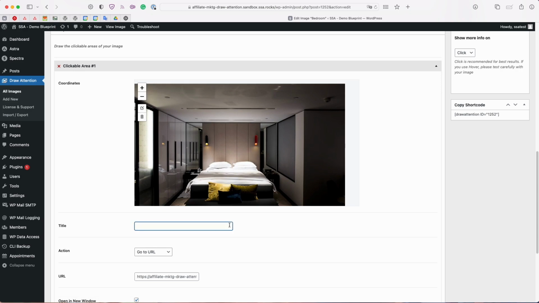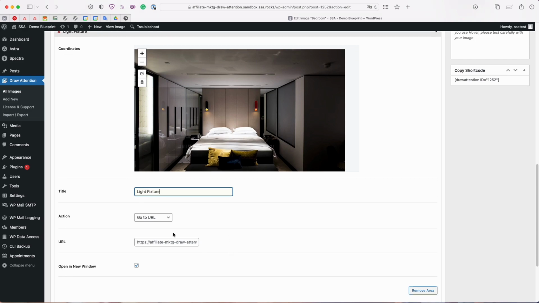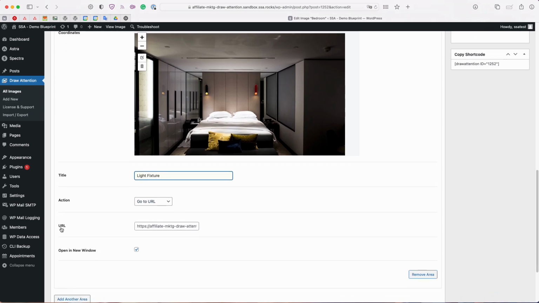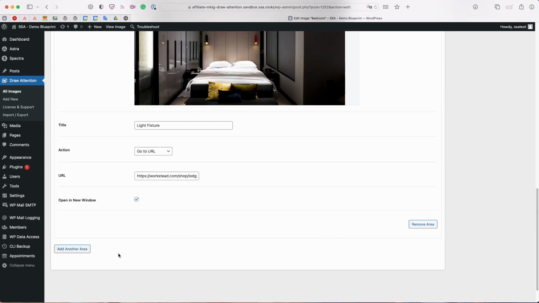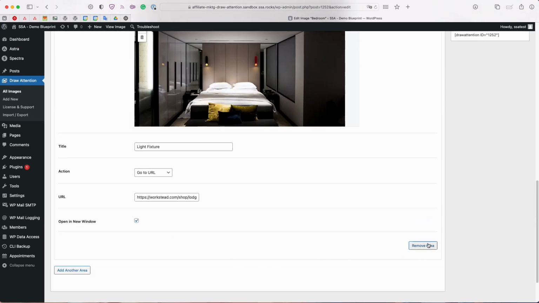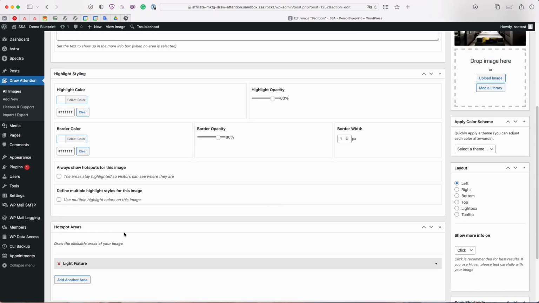So now I'm going to go ahead and start naming it. So that is the light fixture, and I already have it set to go to URL, and now we have the URL to input, which I do have one here on the side. All right, so now that I have that URL in place, I can continue to add more areas. If you look closely, you can also remove this area if you decide you don't want it anymore. But that is how you set up a hotspot.